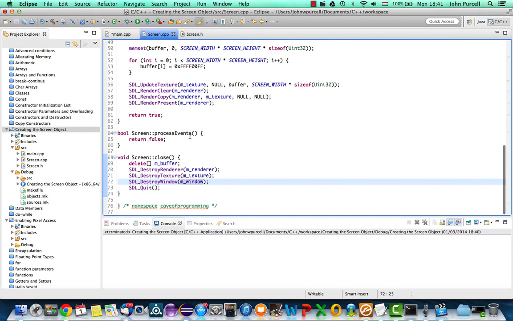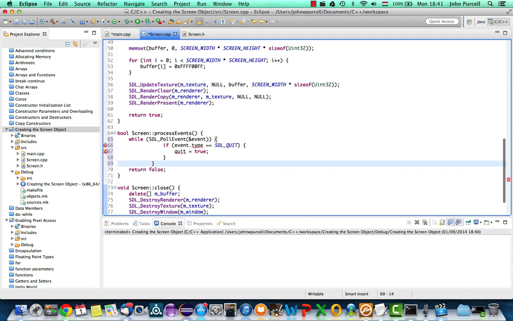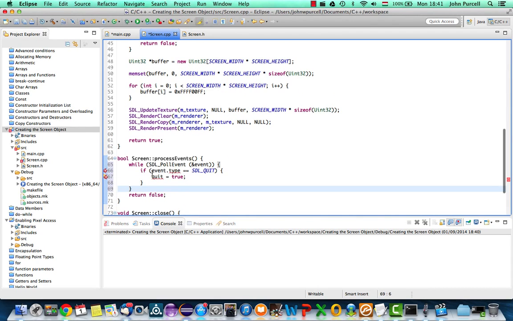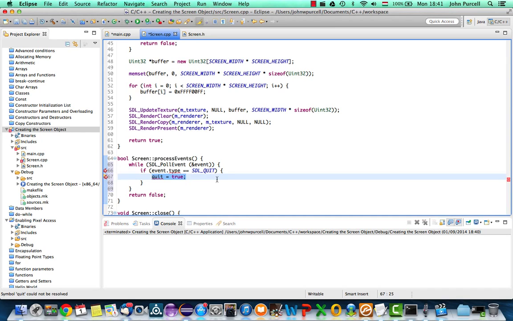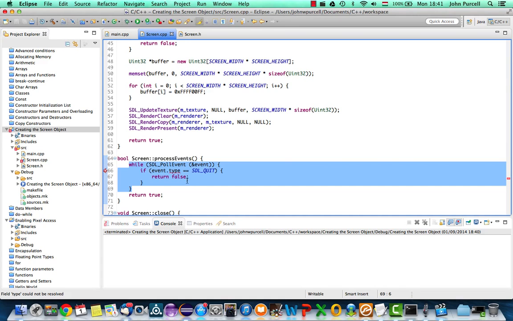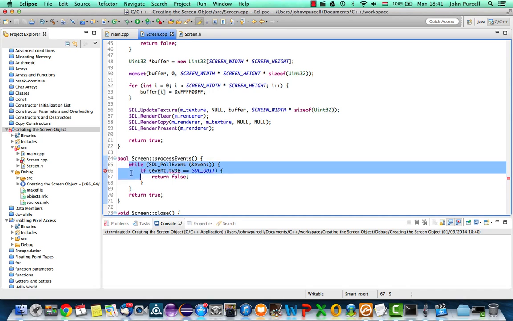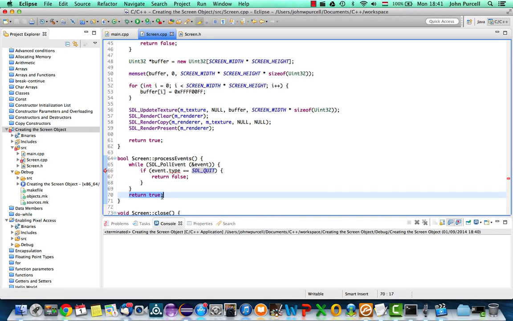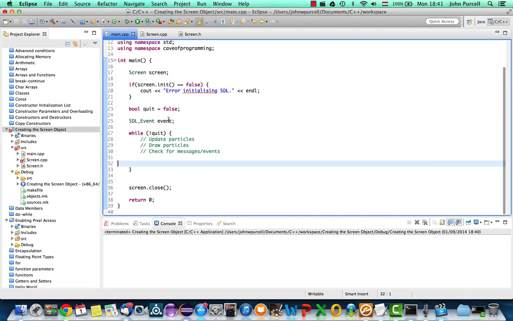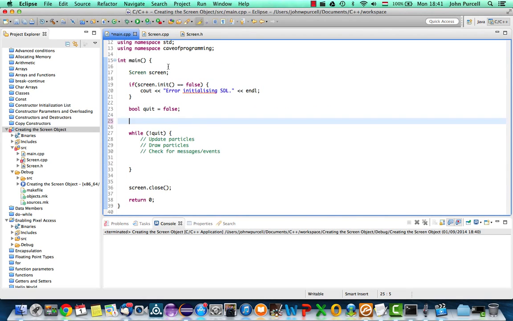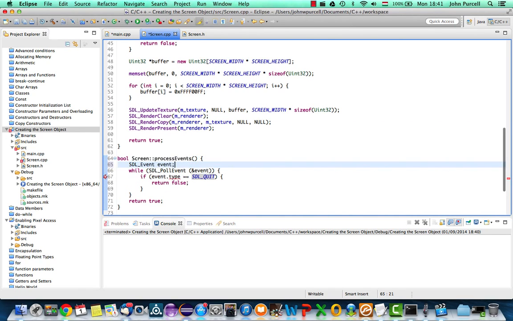and go to screen.cpp, and in process events I'm going to paste that in, format that, and what I'll do is, instead of saying quit equals true, if we get the quit event, I'll return false from the function, otherwise I'll return true. So now we've got this loop which checks all the events, and if any of them are type SDL quit, it returns false from this. Otherwise, after finishing checking all the events, it will return true. So let's go back to main.cpp, because we need this declaration of SDL event in here. I need to put that in there as well.